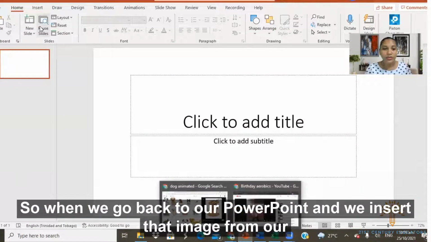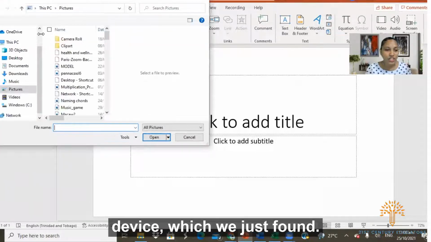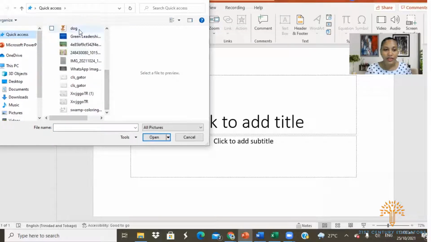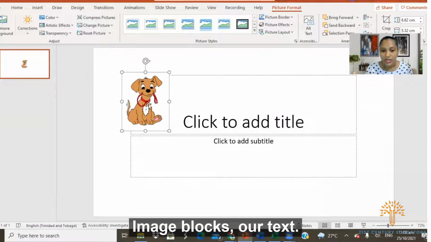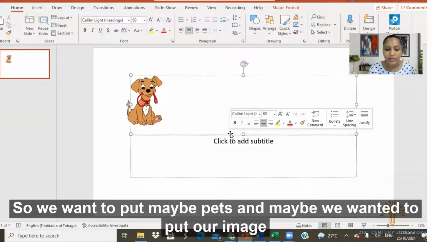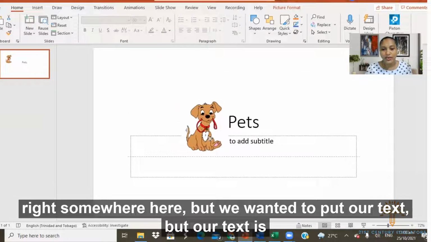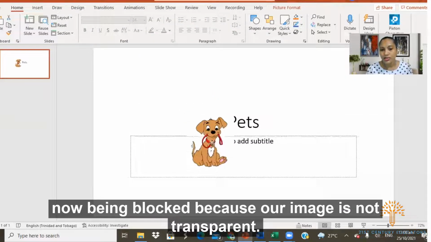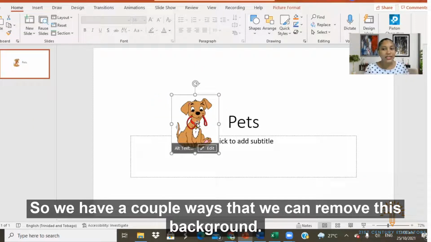So when we go back to our PowerPoint and insert that image from our device, which we just found, our image blocks our text. So maybe we wanted to put our image right somewhere here, but our text is now being blocked because our image is not transparent. So we have a couple of ways that we can remove this background.